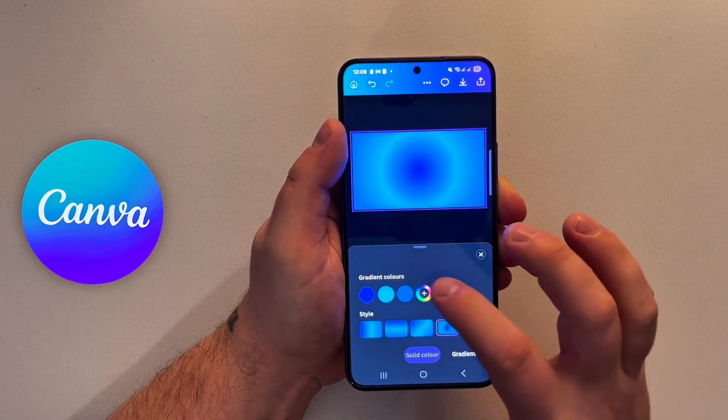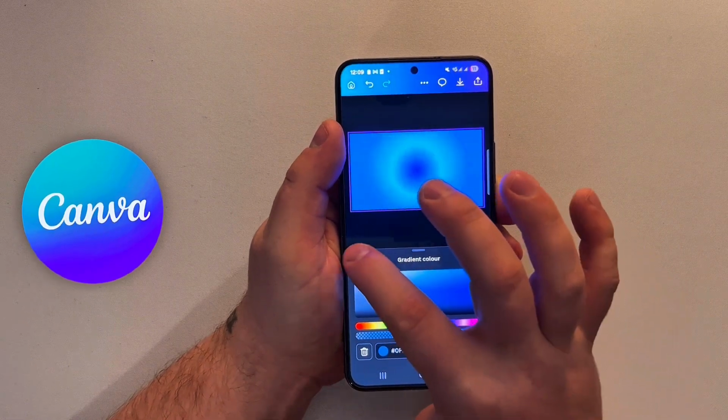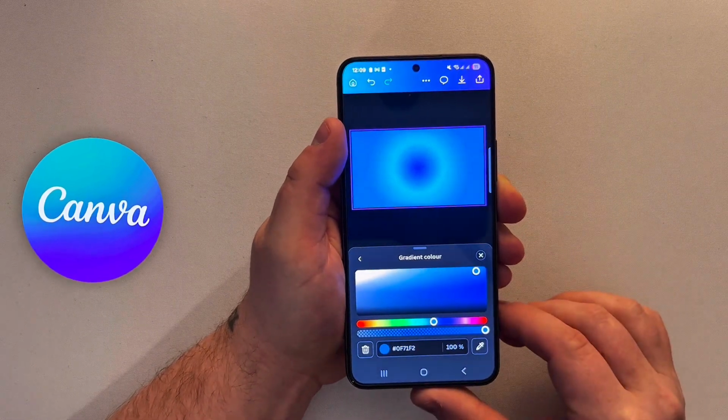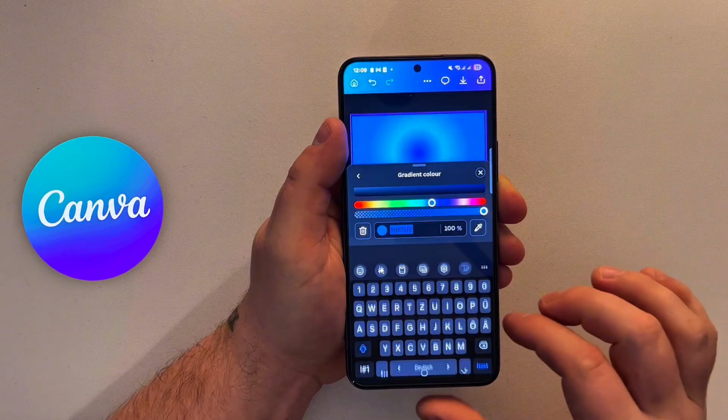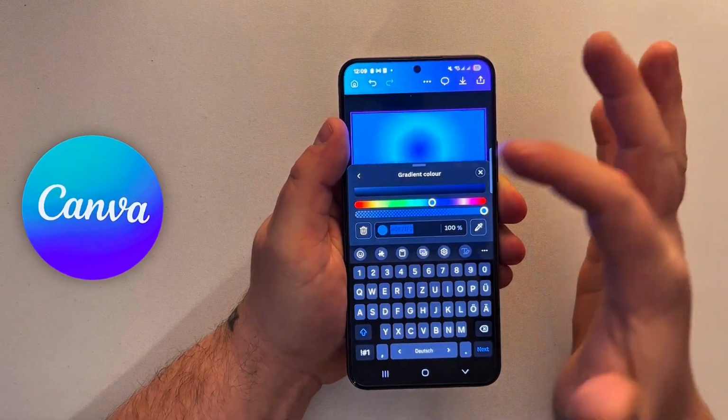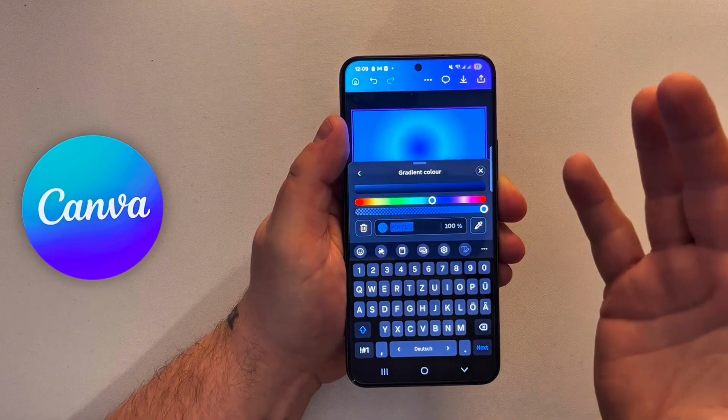You can also, if you click here on the color, or you click on one existing color, also use a hex code, of course. So if you have a brand color, you can type it in here and you will get this color.